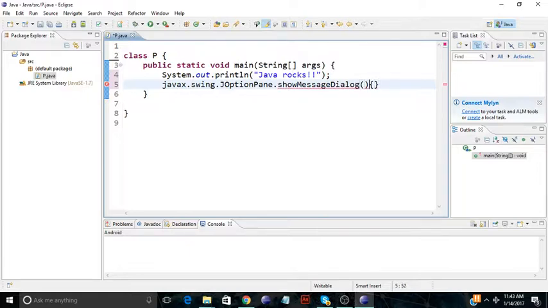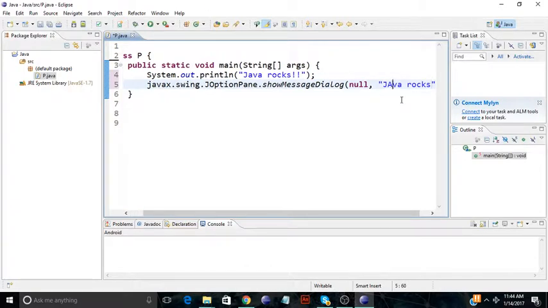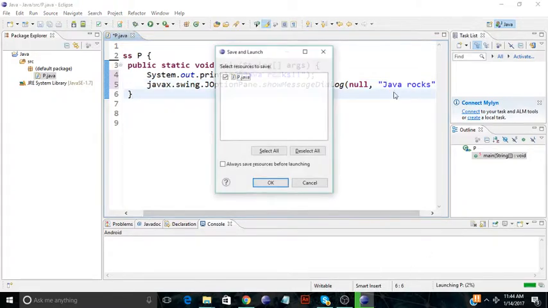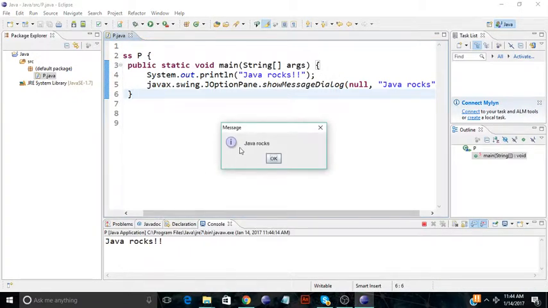There we go. Actually, no, you don't need curly braces. And we're done. Now we're going to put null, and what null does is it displays it in the middle. And then let's try Java rocks again, Java rocks, not capital A. And then when we run it, we run P. It says Java rocks, and in the message dialog, it puts Java rocks.